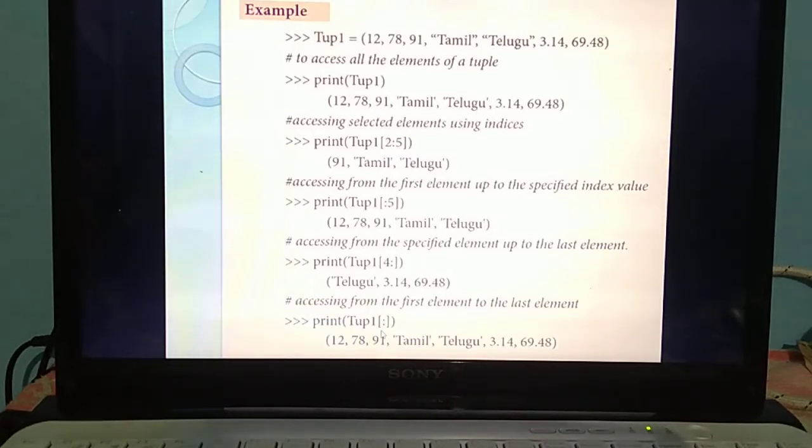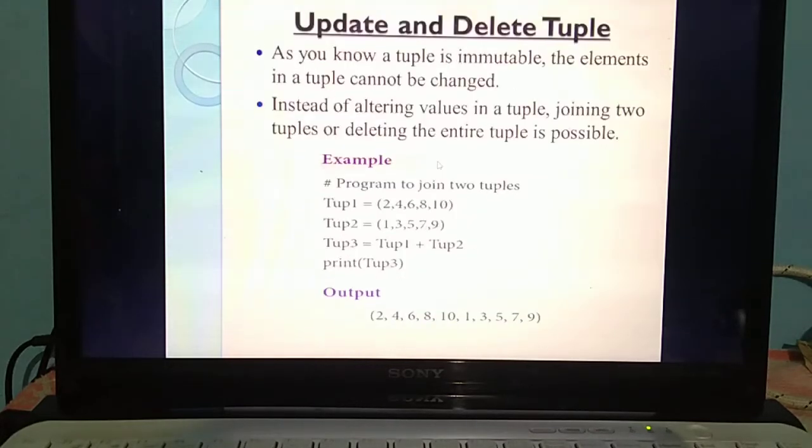It will access all the elements given in the tuple. So understand the difference? This and all are very important. Likewise, they will ask their own questions on this. So if you have a thorough understanding of this concept, only then will you be able to write your own question and answers. Understand? Next, update and delete tuple.